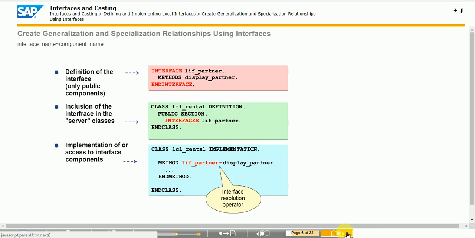To simplify access to interface components, you can use alias names. These alias names can appear in the definition part of a class or in the interface definition. The use of alias names is subject to the visibility restriction of the defining class. An alias for an interface method is defined as follows: ALIASES a_1 FOR lif_1~method_1. The interface method lif_1~method_1 can be addressed with the shorter form ref->a_1.